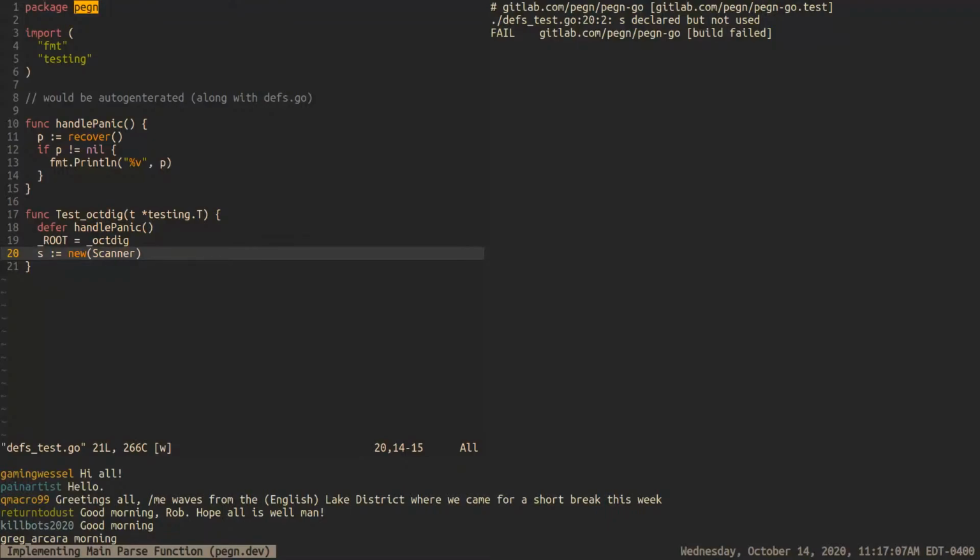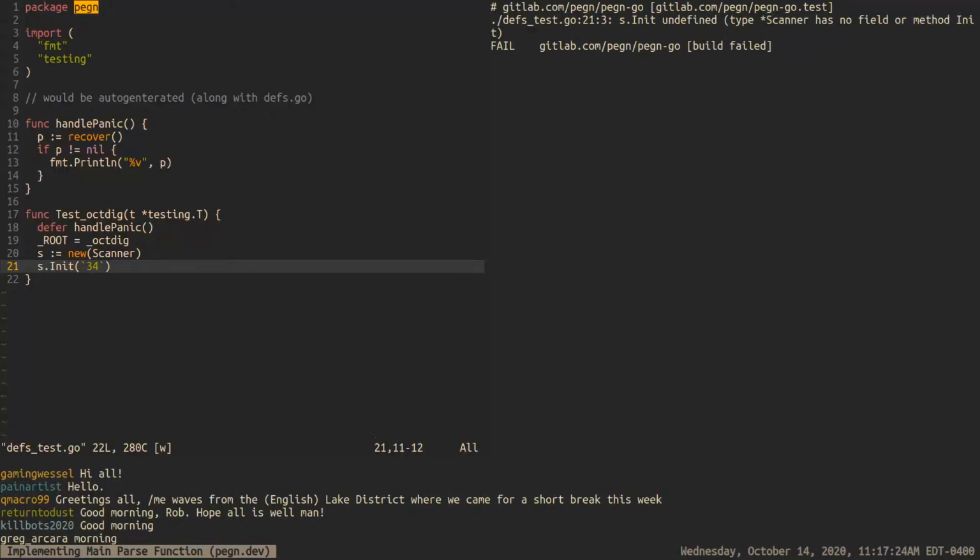Is the clip not used? All right. So s.init, and I need to give it something. So give it some data. Let's give it 34s. Actually, let's do 34. Blah, blah. Oct, wait, oh yeah, we're testing parse here. So that's why I want to do it this way.